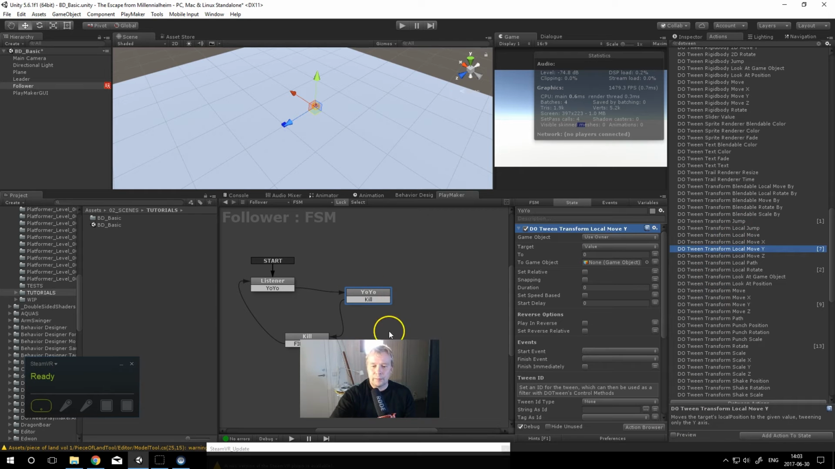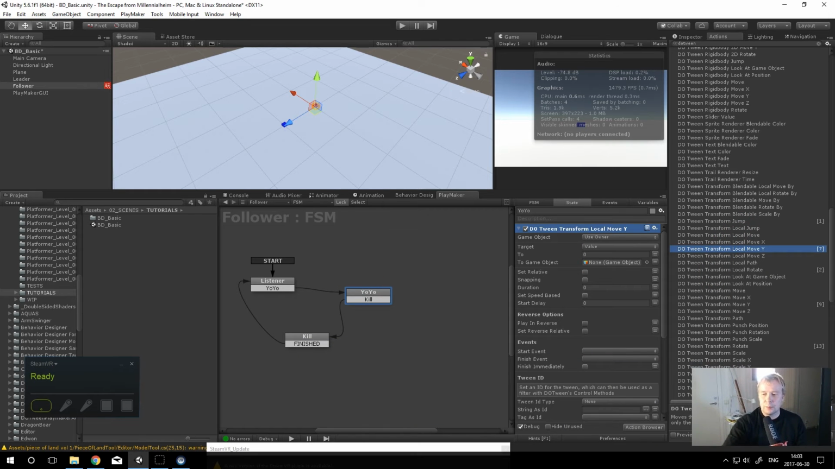All right, so back in business, let's move this dude out of the way. So DoTween transform local move. So what we want to do is use the owner, and we want to have a target value. Let's do 1. So it's going to move to the value of 1 in the local Y space.